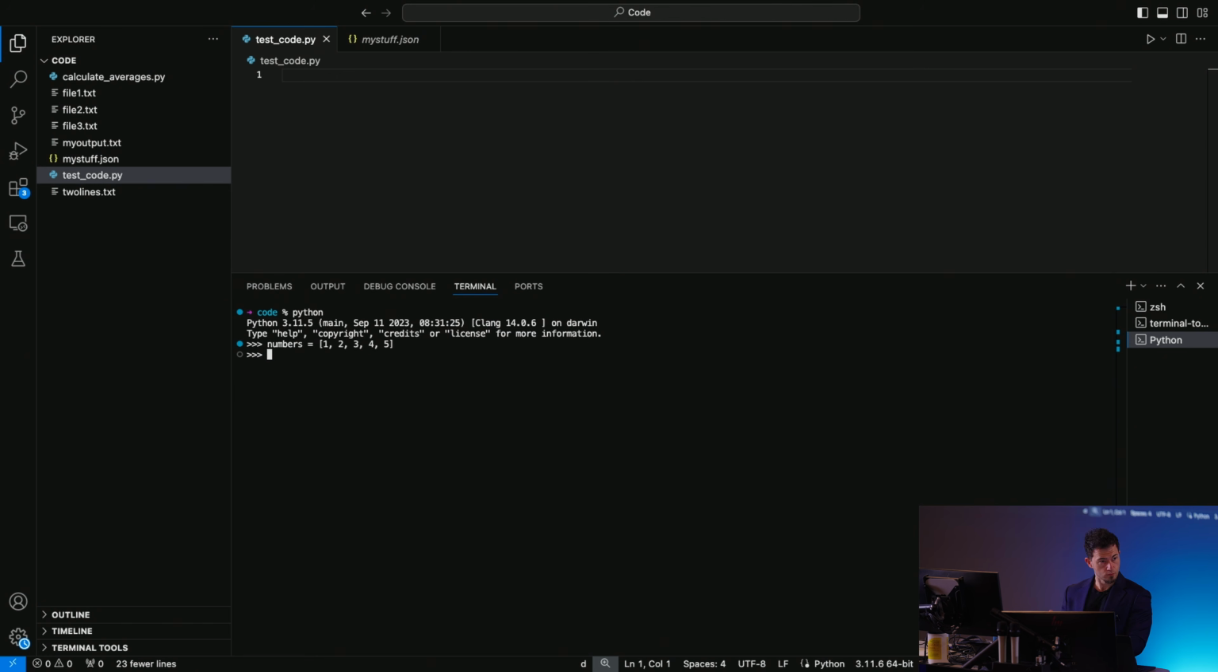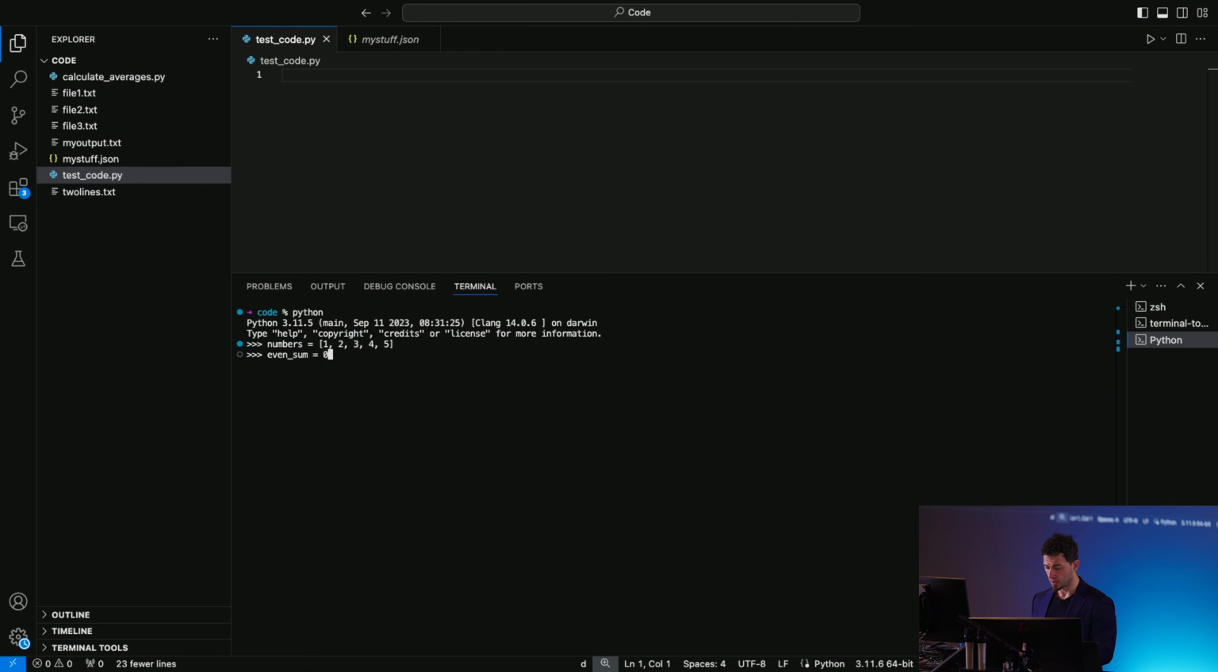Right? And then we have looked at, let's say, for example, that we want to, in this case, accumulate the value of summing only the even numbers in this list. So let's call this even sum. That's our accumulator variable here. And then we can run a loop for x in numbers. Right? And now we want to make sure that we sum over for the even numbers.